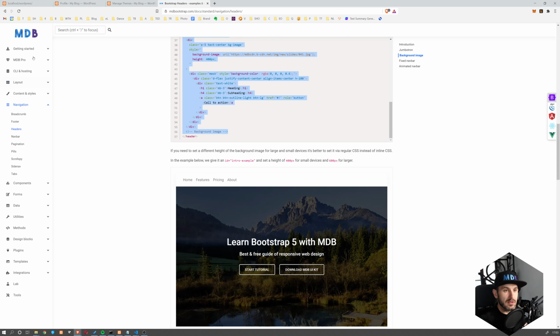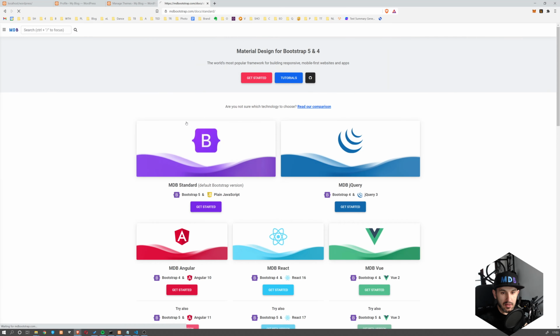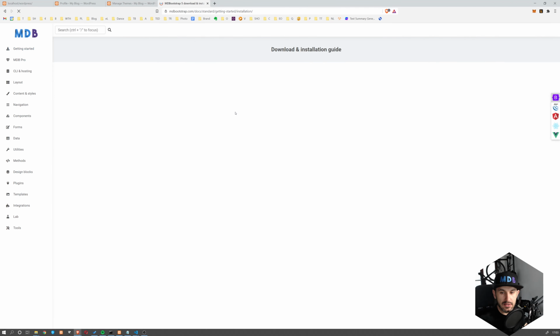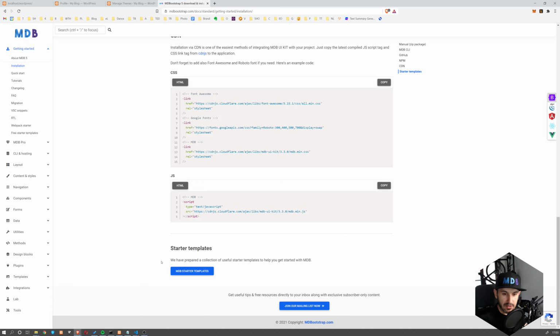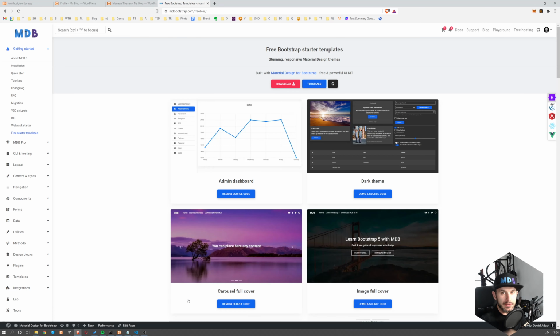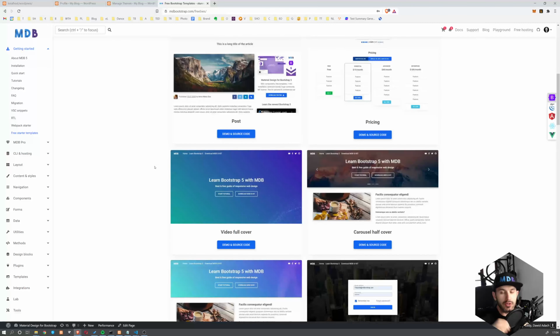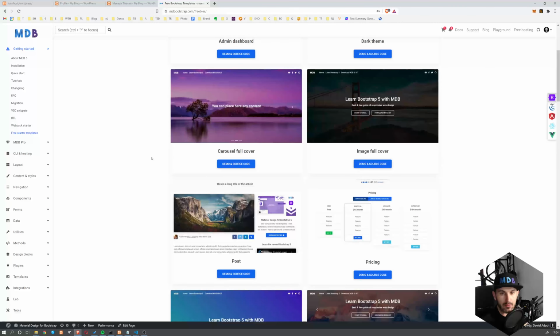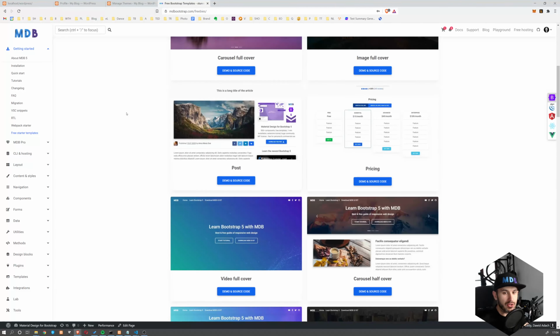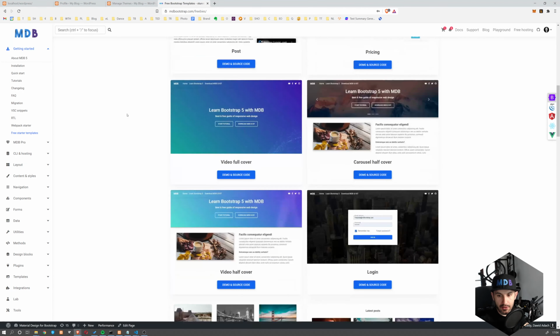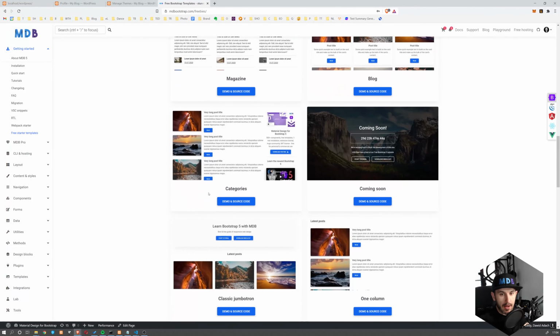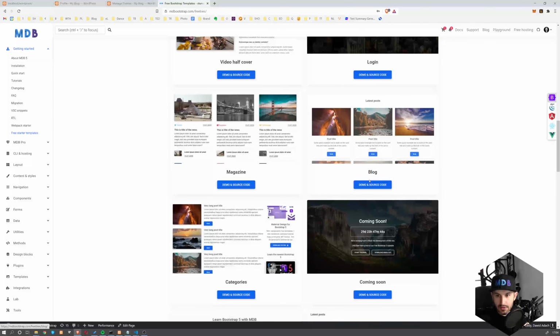a WordPress theme. So if we go to MDB and go to MDB5, get started, and then find something like starter templates. So these are free templates, starters, which you can use totally for free. So someone made it for you and you can just grab them. You can choose whichever you like. So let's just quickly go through.